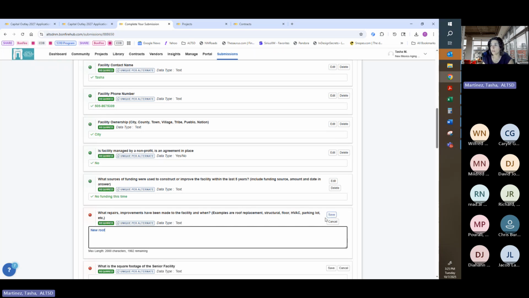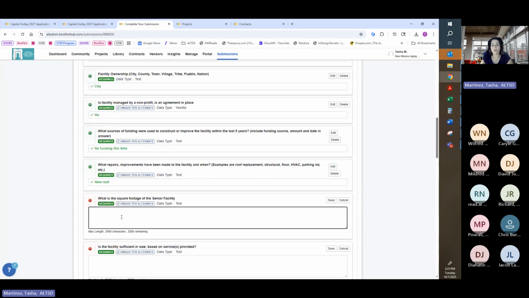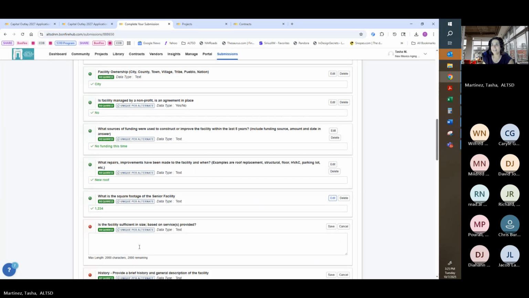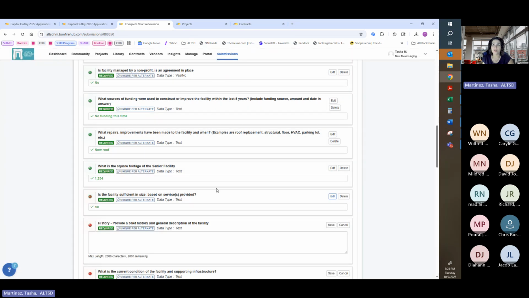So we've added a new roof. We're going to go ahead and add that that's been done. What is the square footage? It's 1,234 feet. Is it sufficient in size? Some of you are going to say yes, and others are going to say no, because it means that your facility is growing. The reason we want to know if it's sufficient in size is it helps us plan and be on the lookout if additional funding ever becomes available, to let you know that you can maybe look at additional funding for a new addition.